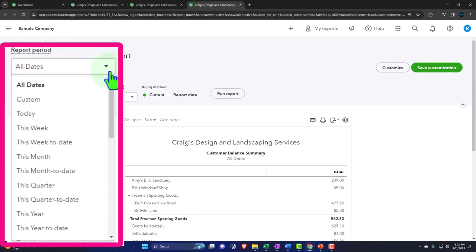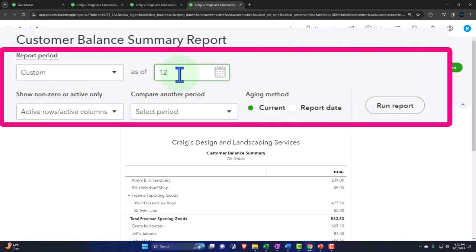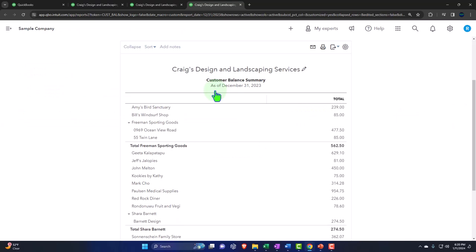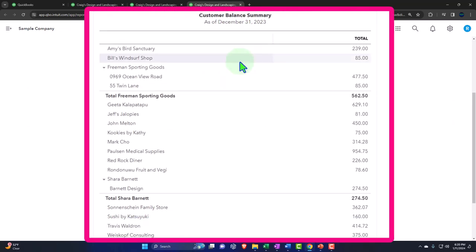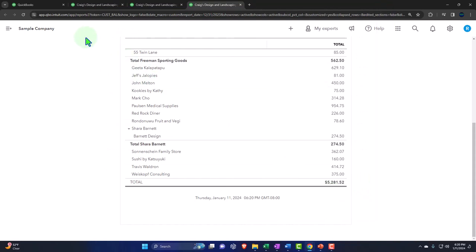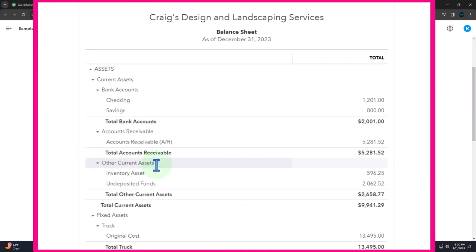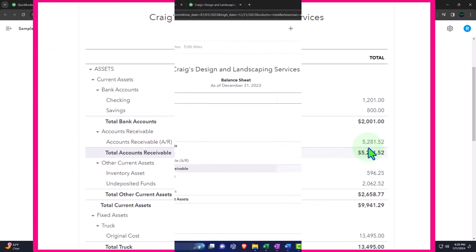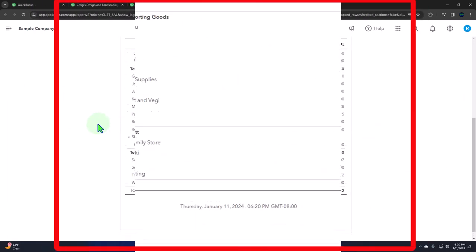Let's just bring it back, making sure it's as of the end of the year, 12/31/23. This is an as-of-a-point-in-time type of report instead of a range, because it's a balance sheet report just showing where we stand at this point in time. The total comes out to 5,281.52. If I go back over to the balance sheet, that should tie out here, 5,281.52. Looks good. Back to our worksheet.